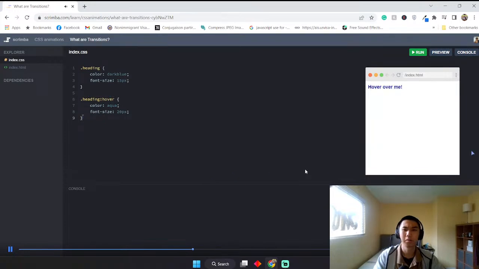Now, that's all well and good, but you can see that when we hover over it, it's kind of choppy and it goes instantly from the properties of the normal state when nothing's being hovered over to the properties when it is being hovered over. So what we want to do here is transition it so that it looks a little bit more smooth and works properly.